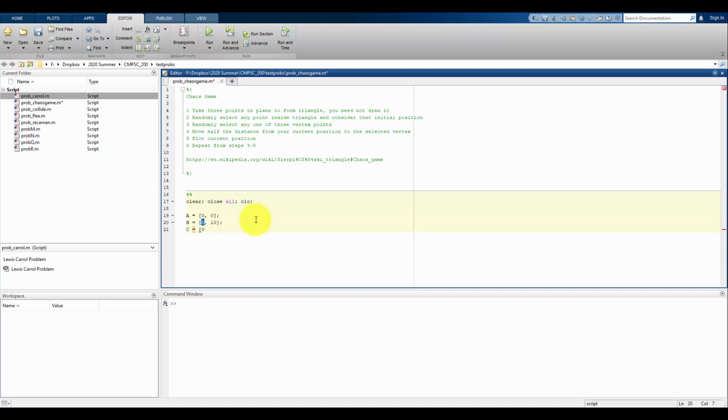Oh, you know what? Actually, for B, I'm going to make it a horizontal of 10 and a vertical of 0. And then C, I'll put in the middle, and I'll have it at a height of 7. So this will turn out to be, I guess, an isosceles triangle. But we'll see what it looks like. I can change these later. Okay, so these will define the vertices of the triangle.